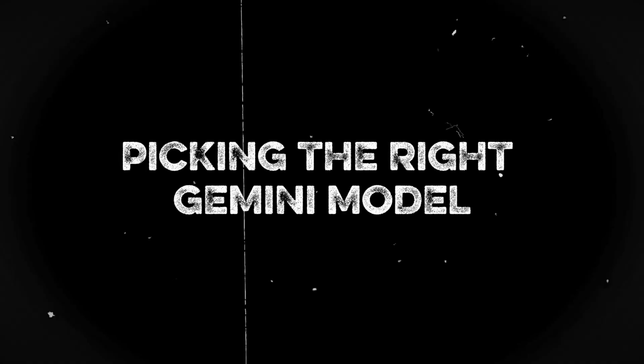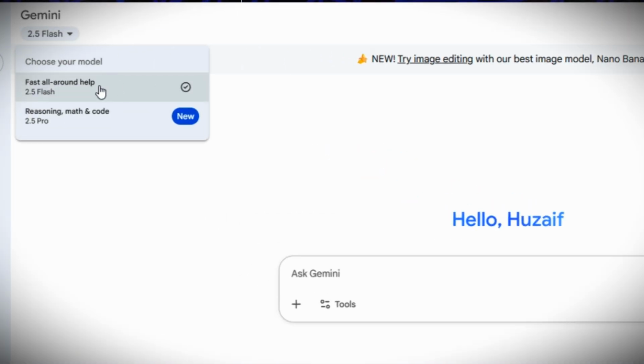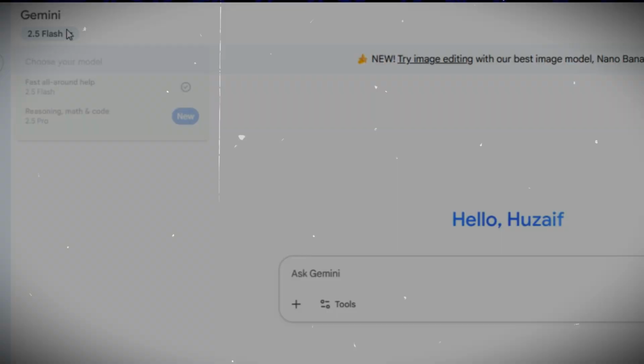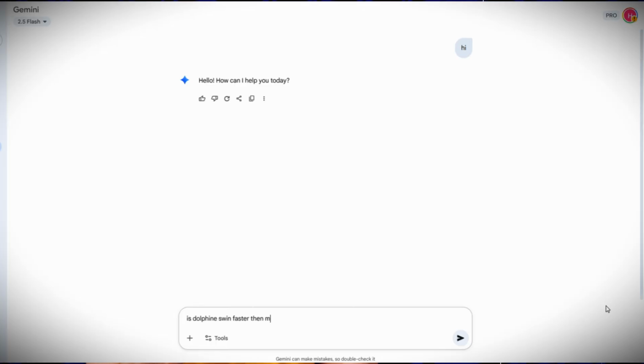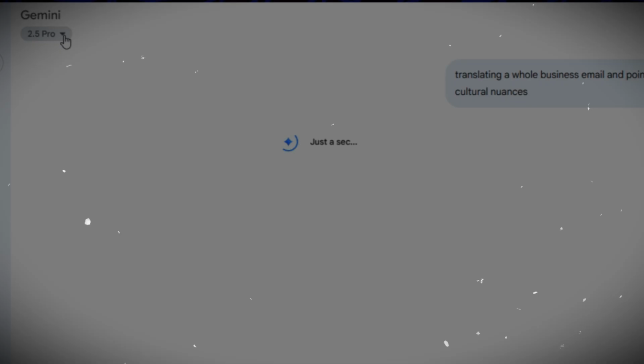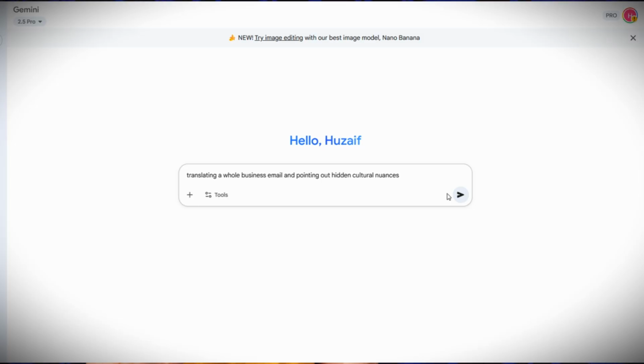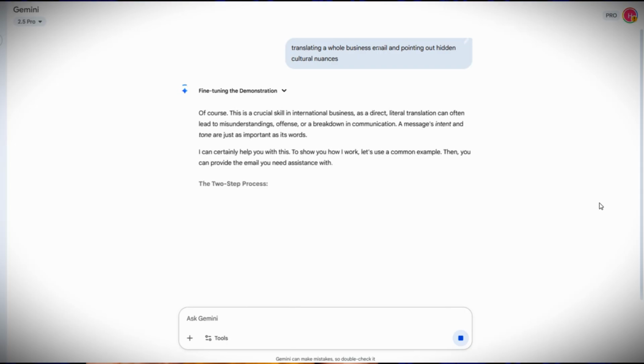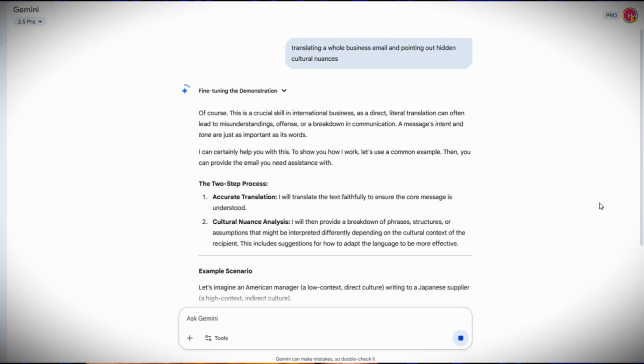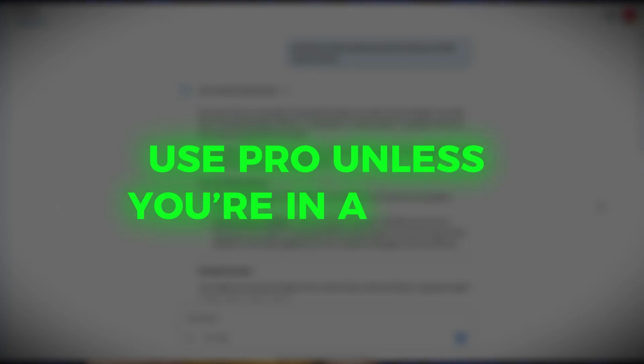Picking the right Gemini model. This is where people get confused. Gemini has different models. Flash, fast mode, good for quick, simple stuff. Example, translating one sentence or checking a fact. Pro, reasoning mode, slower but much smarter. Example, translating a whole business email and pointing out hidden cultural nuances. Rule of thumb, use Pro unless you're in a hurry.